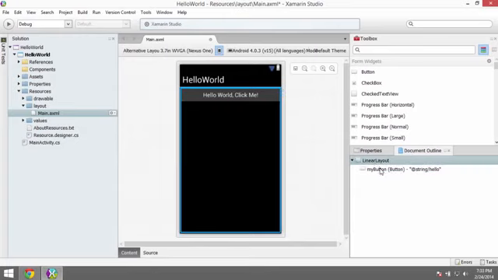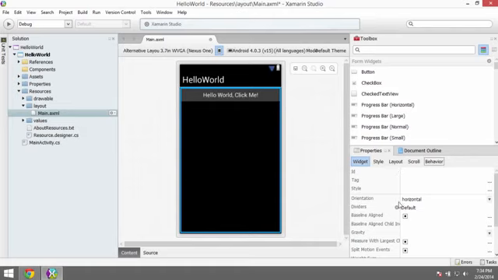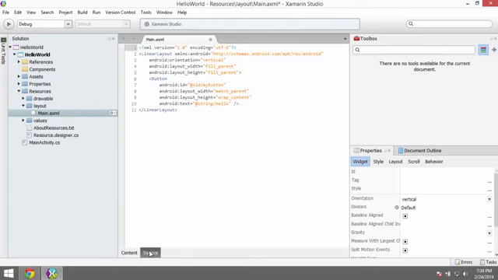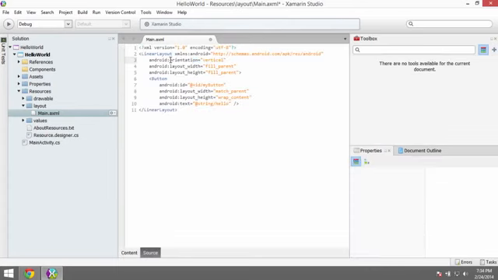You can see we have a document outline option here to show us the different elements. I'll click on my linear layout, and I want to change the properties of my linear layout. You can see I've got an orientation, and I can switch that to vertical. And you can see that nothing changed because we've only got one button in place. But if I flip back to source here, you can see that it's updated my AXML file to say vertical.